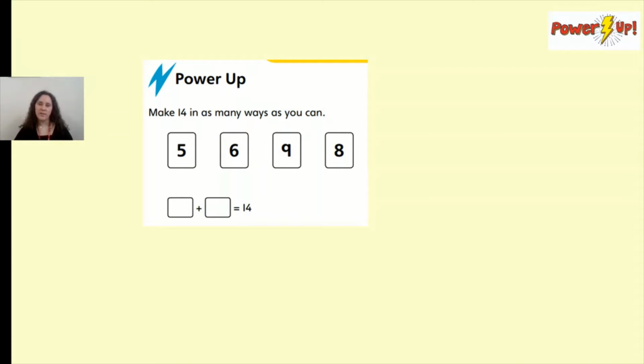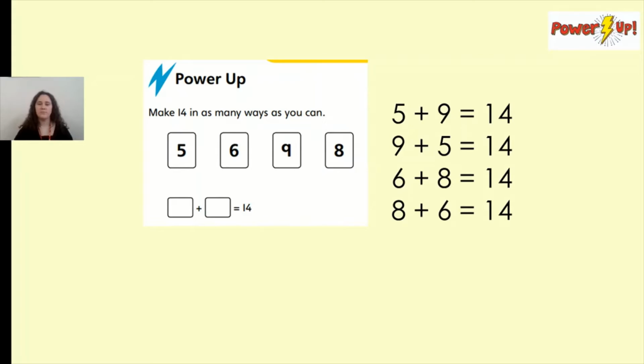Have you found lots of different ways of making 14? Brilliant. Let's see the ways that I found. Here I found 5 plus 9 equals 14. Then I knew to switch the two parts around, 5 and 9, to make another number sentence. I managed to get 9 plus 5 equals 14. Then I found 6 plus 8 equals 14. And just like before, I knew if I switched those two parts around, I could find my last number sentence. 8 plus 6 equals 14.